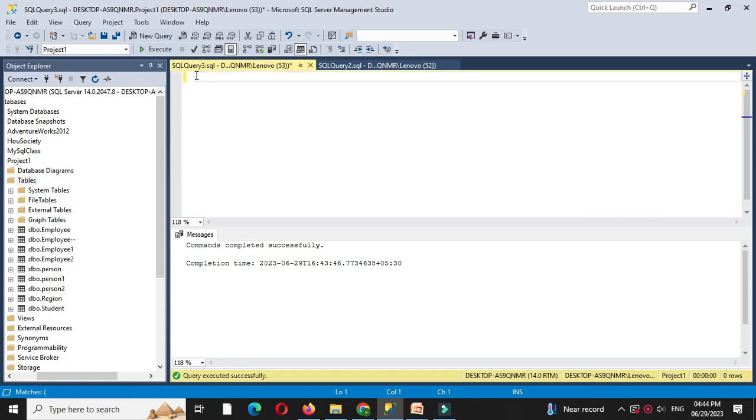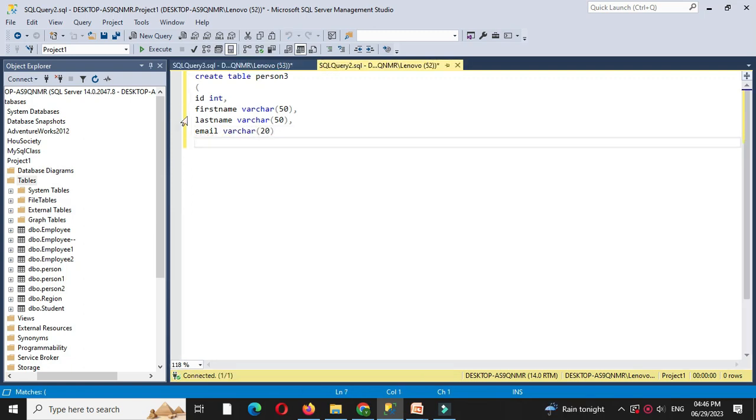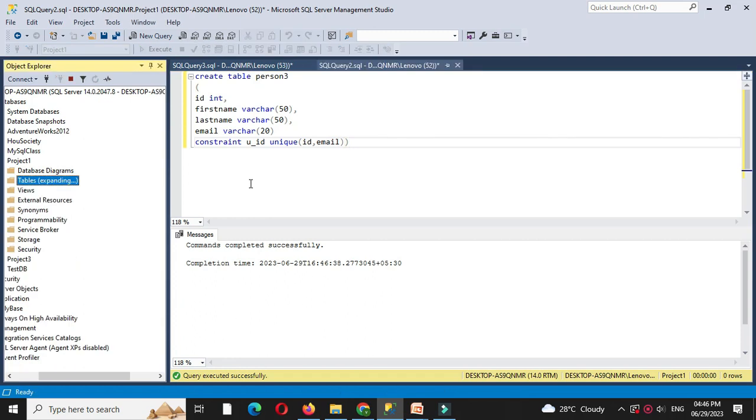Now we will create another table person3 and we will add constraint for 2 fields. So we will add field as id with type integer, then first name as varchar, last name as varchar 50, then email, then we'll add constraint uid with unique id comma email, and when we execute this, it will create another table person3 with unique constraints for id and email.